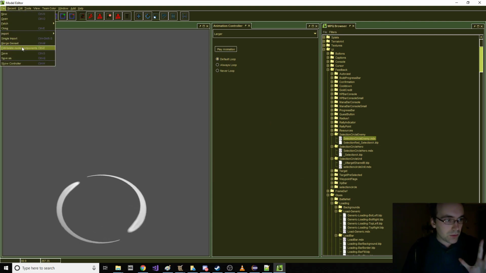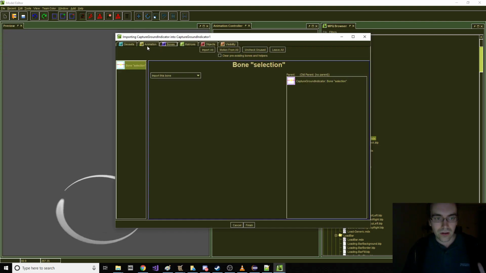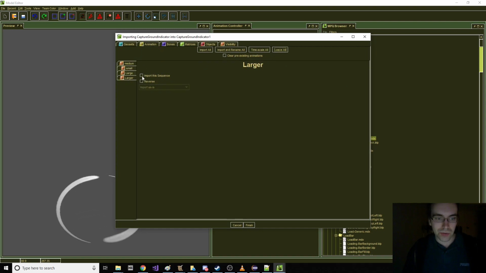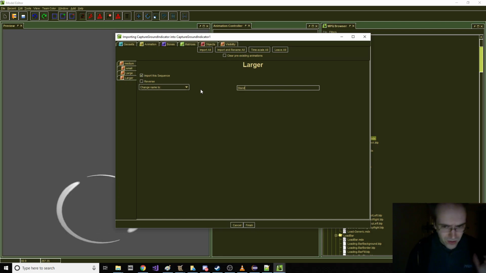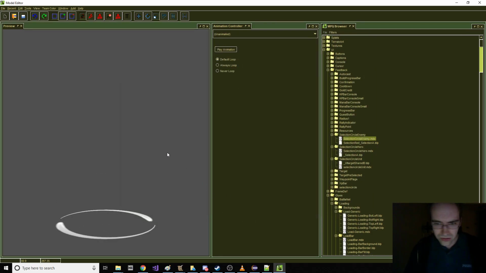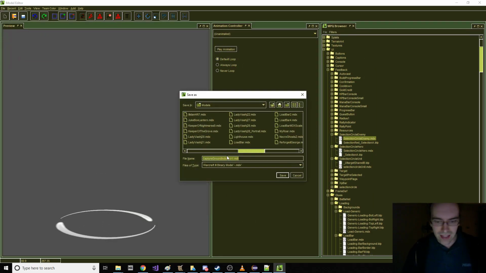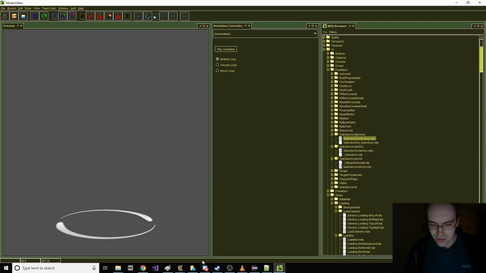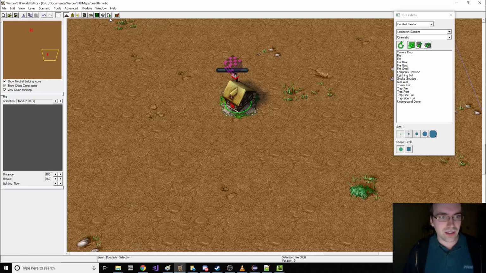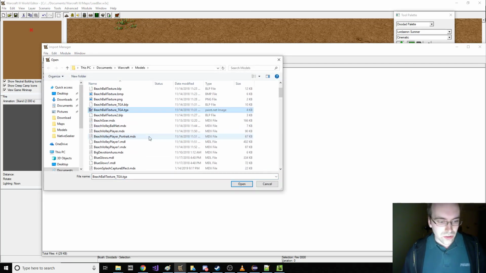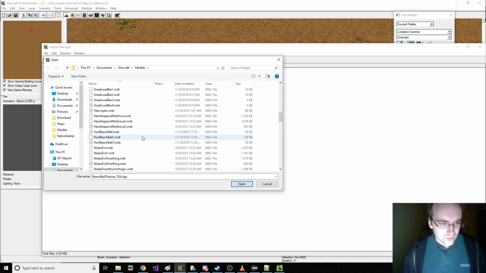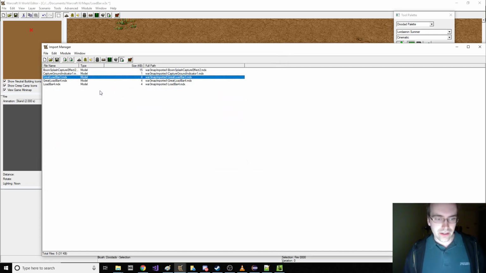But a couple other things. We want to just take out of this model code all the animations except larger, which we're going to rename to stand, because larger is not an animation name. This is from the alpha. It's not used. Great. So this is the stand. So we're going to save that as an MDX because my thing defaults to MDL because it's insane. So we do that, and now I have the capture circle ground indicator 1.